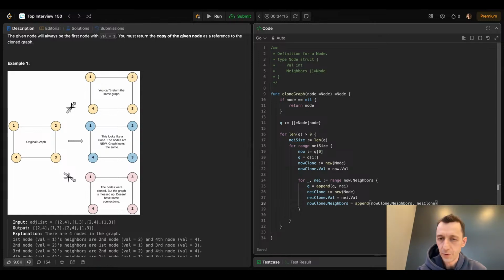So what this will do, it will create, for each node in the queue, it will go over its neighbors. So 1, we're going over its neighbors, like neighbor 2. And we already have a clone, and we're connecting. Yeah, we're cloning them and connecting them to the clone.